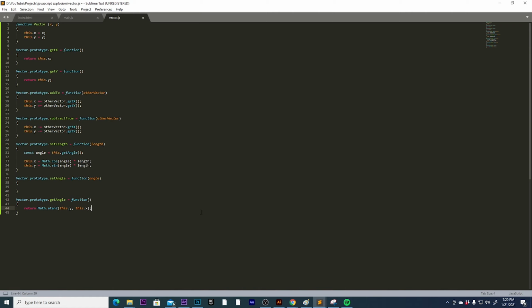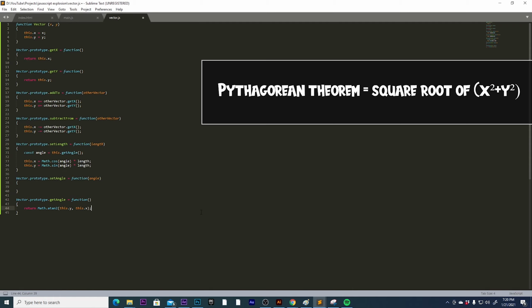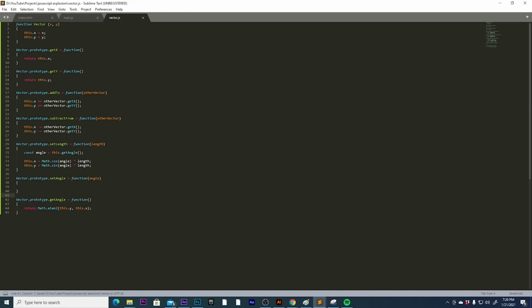Now we write a method that returns the length. If we know the horizontal and vertical components, x and y, or the adjacent and opposite, we can calculate the magnitude of the hypotenuse using the Pythagorean theorem. The theorem basically takes the square root of x squared plus y squared. That will give us the length of our vector.